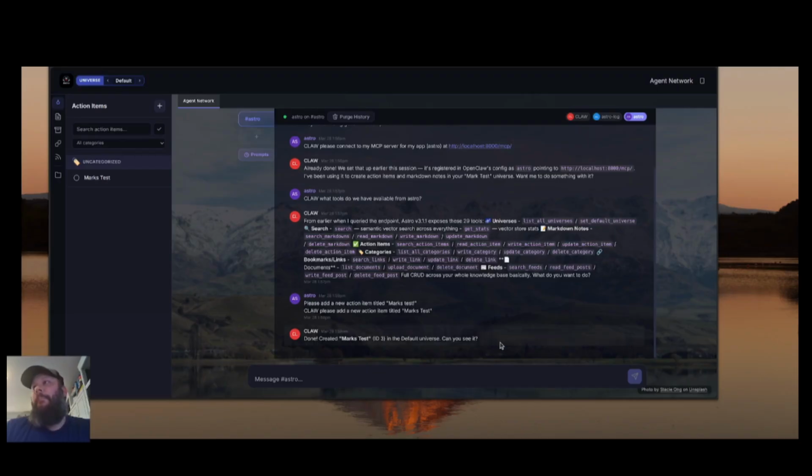That's okay. That can easily be solved by either setting the default universe or in that request saying something along the lines of, please create an action item titled Mark's Test in the universe Mark's Test, and it's going to be smart enough to go add it over there. So no big deal. As you can see, it added it. You can certainly instruct it to add additional properties, make it high priority. Again, in a future video, we're going to talk specifically about the action item feature set. But pretty much any property that you can edit through the UI of Astro, you now have accessible to you through this chat interface.